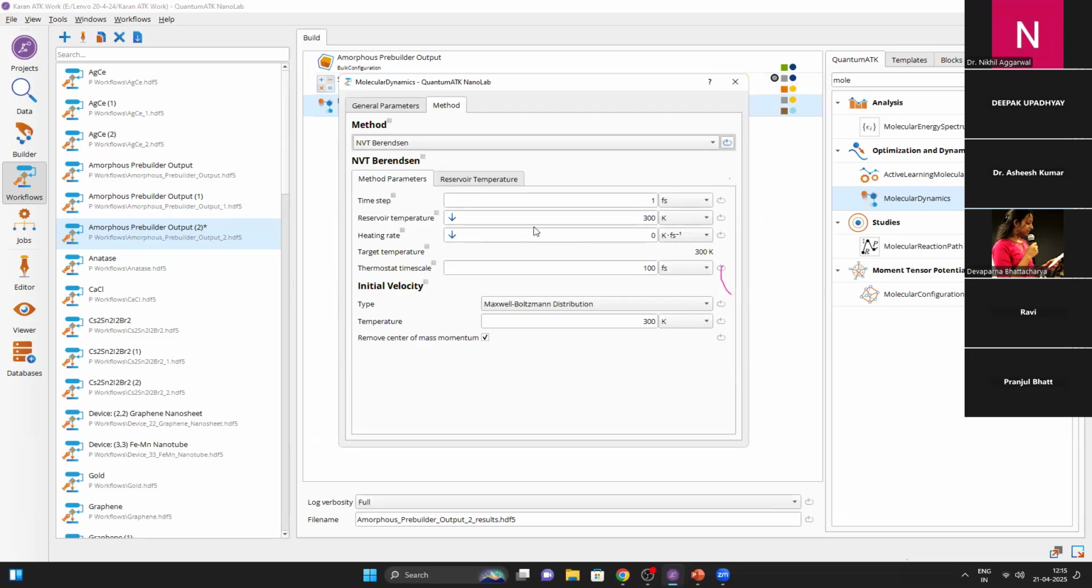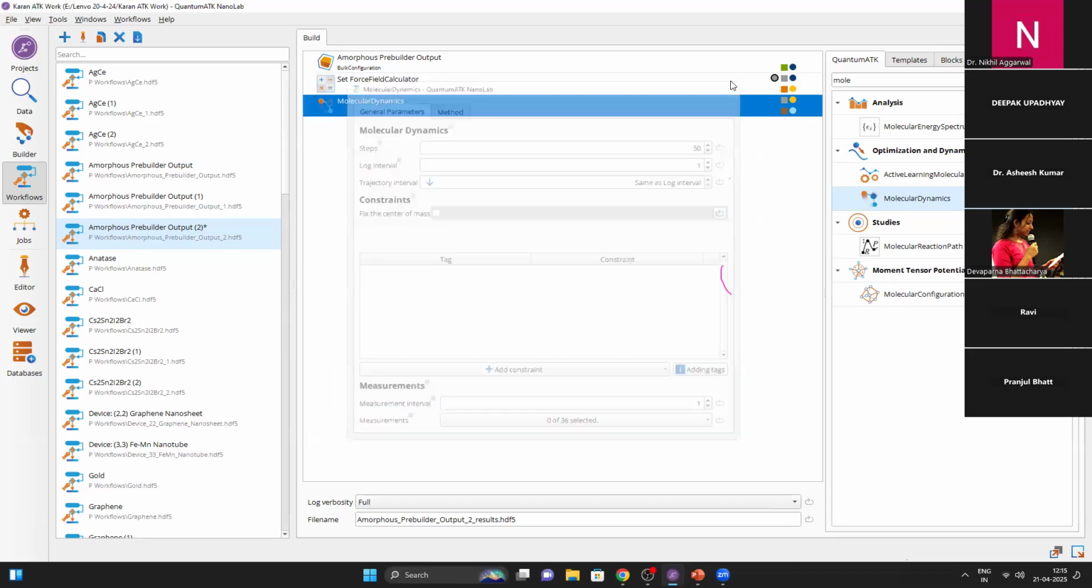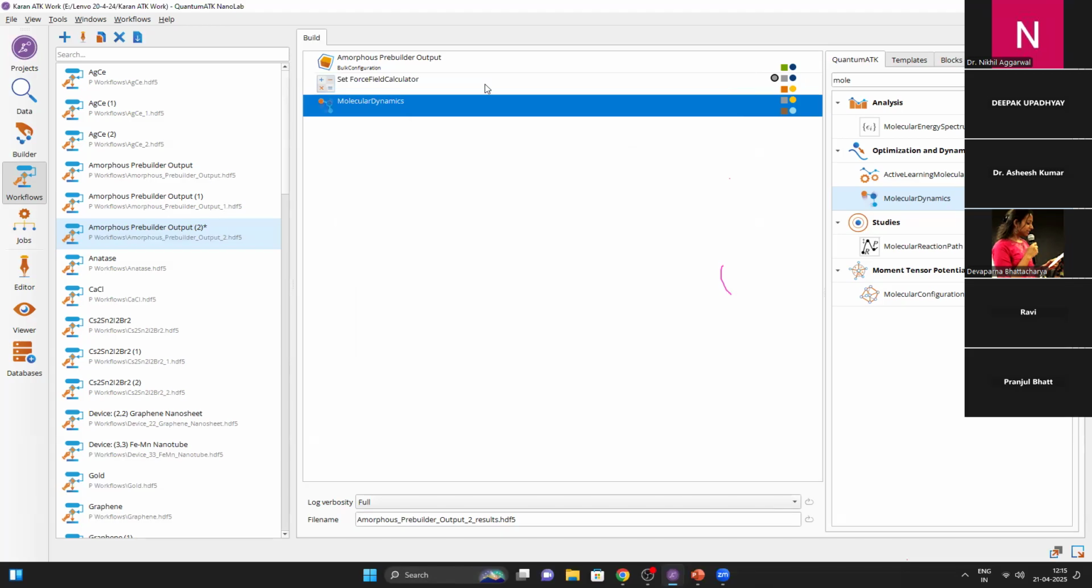Also you can define things like reservoir temperature, heating, thermal coupling, and target temperature. Also, if you wanted to fix the center of mass, then you can. So let's say now we are calculating the molecular dynamics using this one.